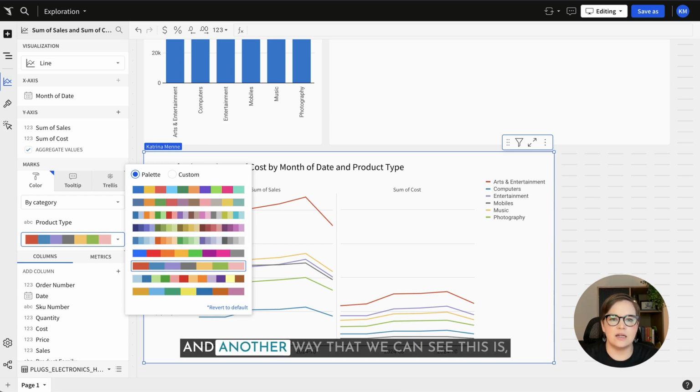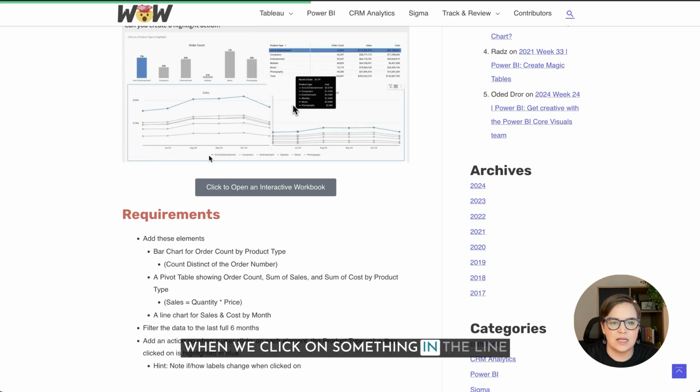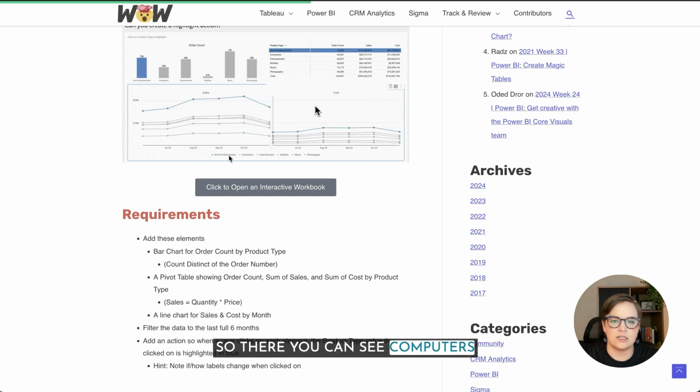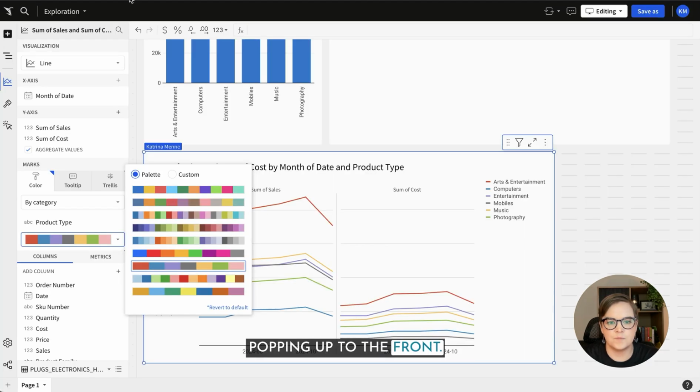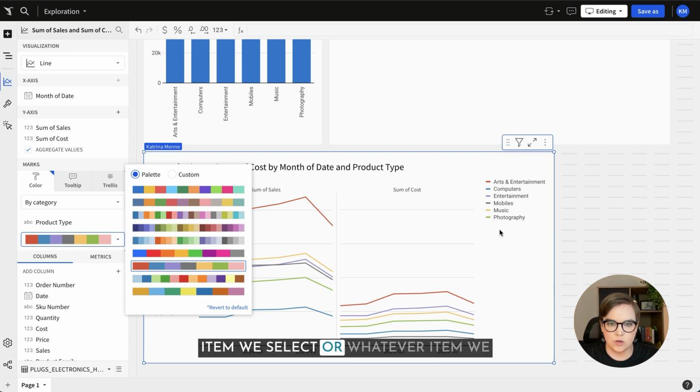Another way that we can see this is when we click on something in the line chart, the order of our labels changes. So there you can see computers popping up to the front. So let's go through and change the order of these columns so that whatever item we select or whatever item we click on is going to be on the top. So how do we do that?